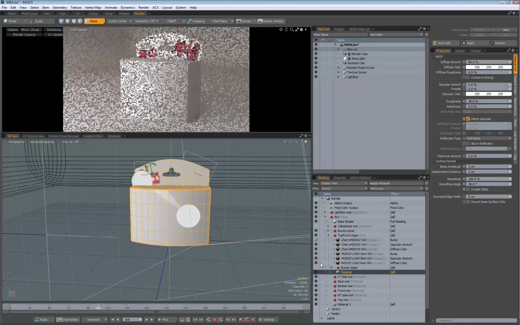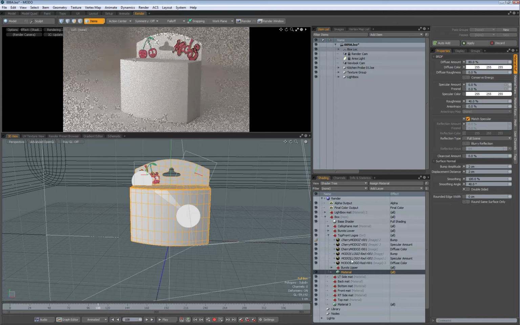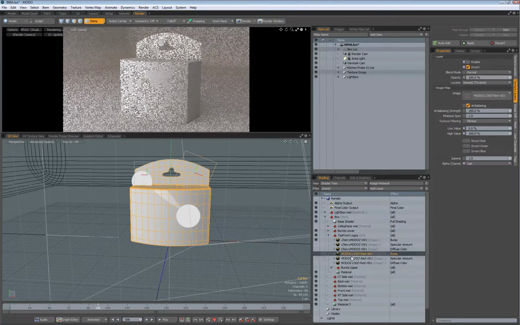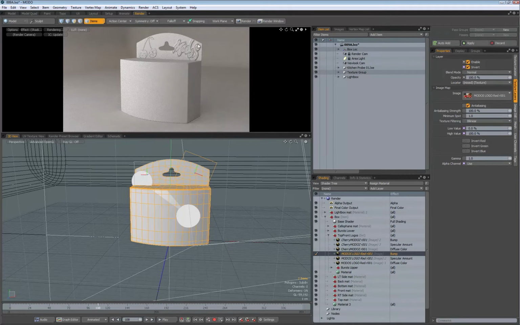Let's also turn off the color and specular layers for all of these. And then for the bump, make sure they're turned on. And now we can get a much better idea of what's going on here. You can see the Modo's logo is really sticking out quite a lot. And what we need to do is hone in on what's going to equalize the bump between these two.